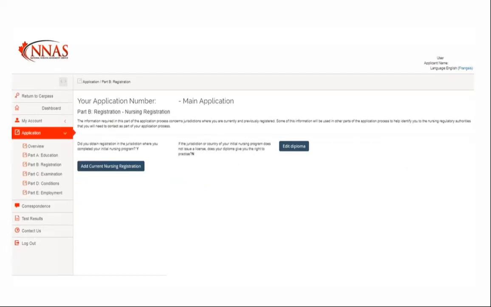And it's going to allow you to add a current nursing registration. So it'll begin by asking you for your current nursing registration that may be currently valid, but it's also going to give you the option after that to add any other nursing registration that you've ever held. Again, it's incredibly important that regardless of where you were licensed, you list it in this section. So if you were educated in one country but practiced in another and obtained registration in that other country, you want to list that registration as well.